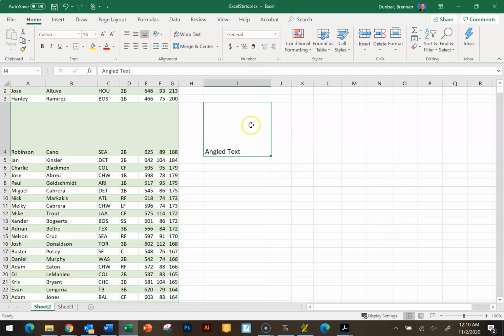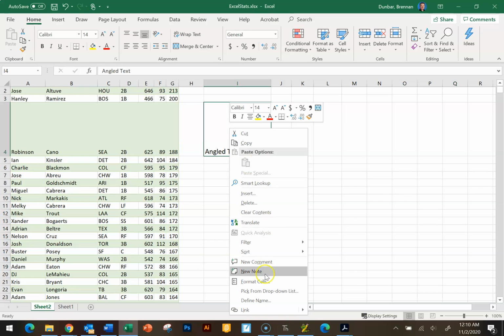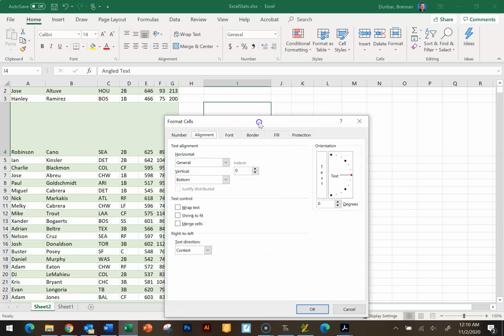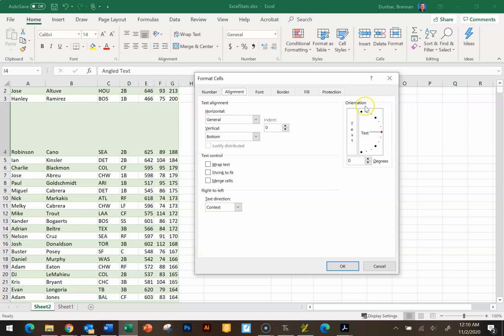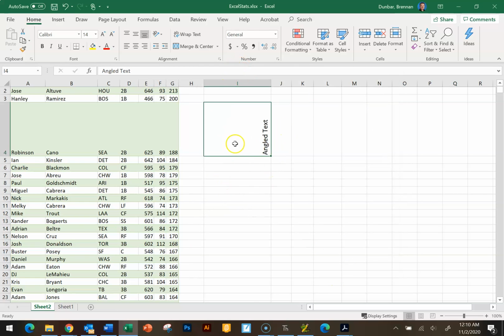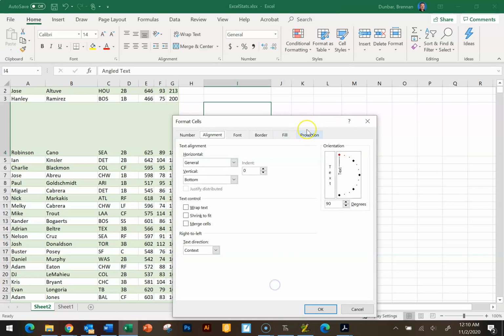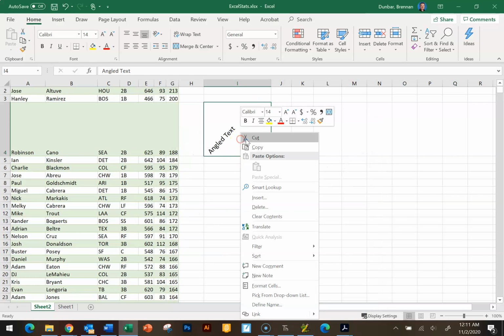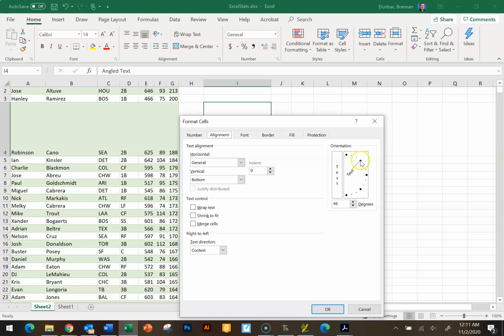So click on the cell where you've got the text, right-click, Format Cells, and then over here you see this orientation. You can change the angle. So I'm going to put it straight up and down just by grabbing and dragging this around. Now it's straight up and down. Okay. And there's all sorts of other options. You can put it any angle you want. There's, what is that, 46 degrees right there. And now it's at 46 degrees. So that's just a handy little formatting thing.